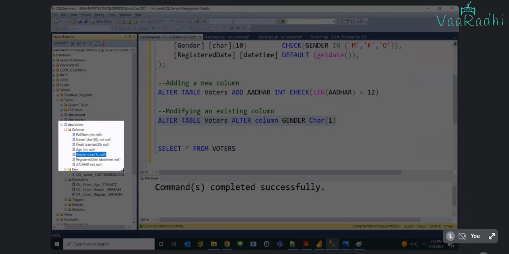It's clear. See, this piece was altering a column's data type. Okay, now I want to drop an existing column. So I can use ALTER TABLE voters. What do you want to alter? I want to drop the column named roll number, because I have added the Aadhaar number. So roll number is not required in my voters table. Aadhaar number is the key thing for me now. Okay. Clear, guys?